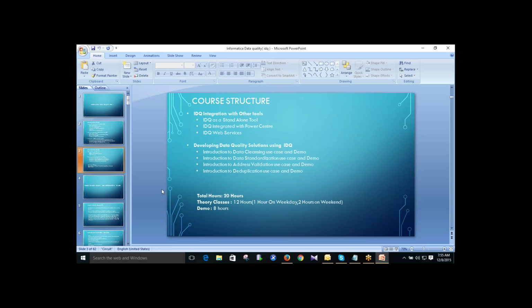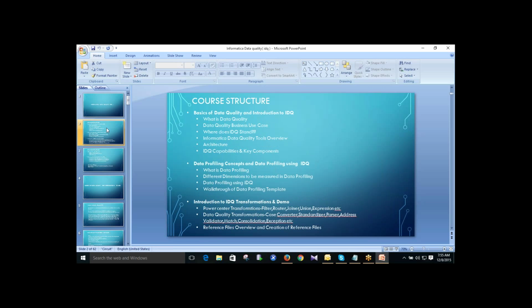Chandra, can you go to the previous slide? If you see the slide here, this talks about the data profiling concepts and data profiling using IDQ. This is where we use the Analyst tool. Also, in the last section of the slide, we have the concept of reference files and the creation of reference files. This is where we go back to the Analyst, and we would help you understand how you create the reference files.